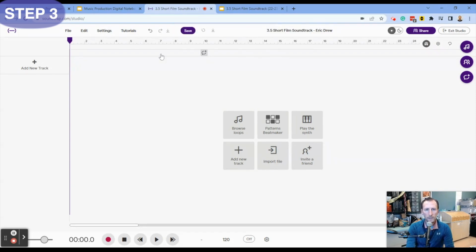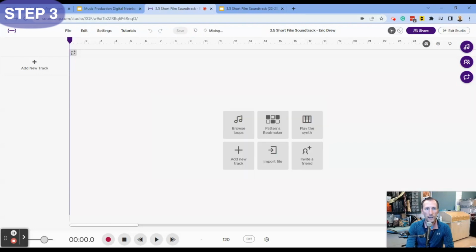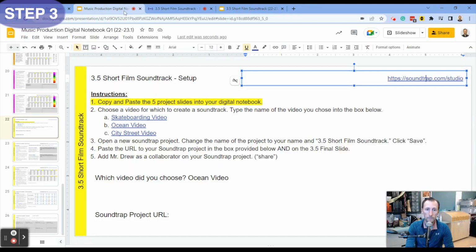And now again, you'll notice that right now I've just got the generic studio link. And when I hit save, it's going to create a unique identifier for this specific project. So if you get a link that just says studio on it and doesn't have all of these other letters and numbers after it, then you know you haven't hit save and you're not going to be able to get back to the project that you created. So make sure you keep an eye on that.